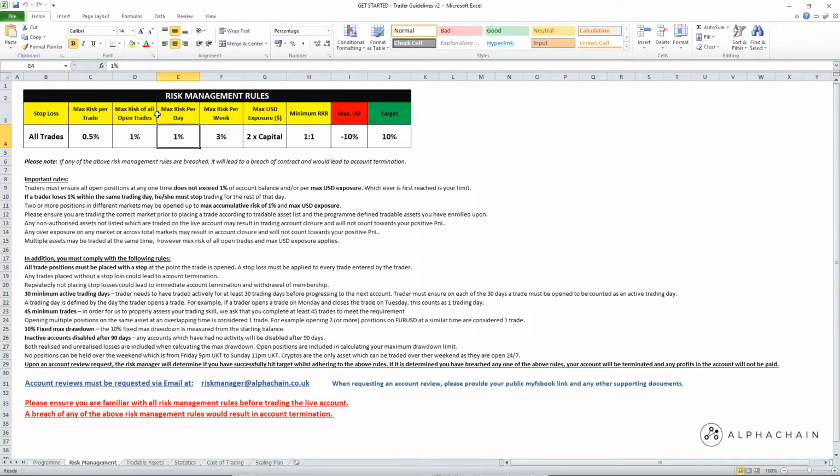So I'll say that again. The max risk of all open trades is 1%. That's your max risk of all open trades. And the max risk that you can lose on a single day is 1%. Now, if you have 3 down days, and you're down 3%, stop trading for the week.